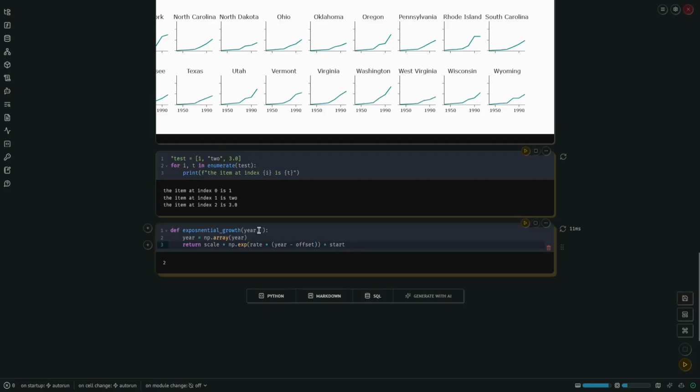So what this is going to do is it's going to take a number, and then we're going to take that exponent of that number minus offset times a rate, and then we're going to multiply that by some sort of scaling factor and add in some starting value. We need to have supplied all of these values. So in addition to year, we need to have a scale. We need to have a rate. We need to have an offset. And we need to have a start.